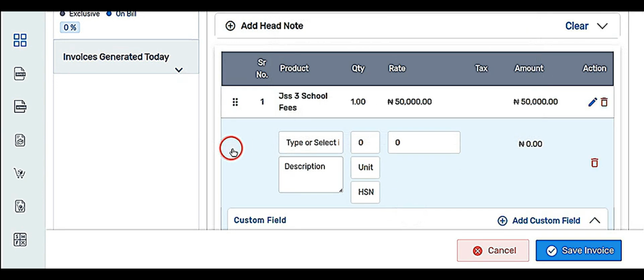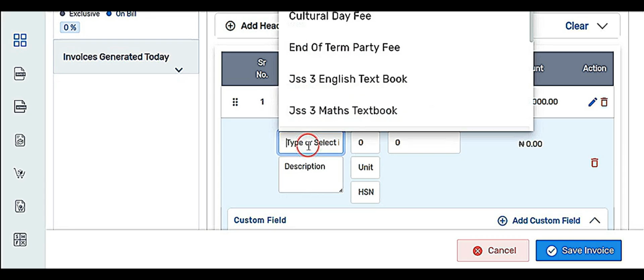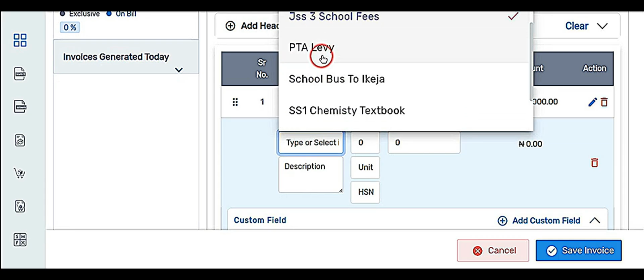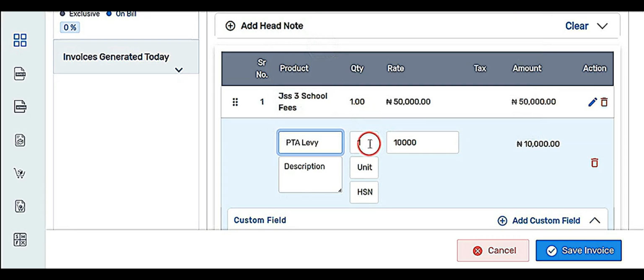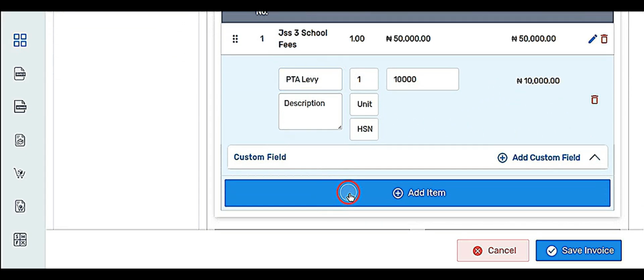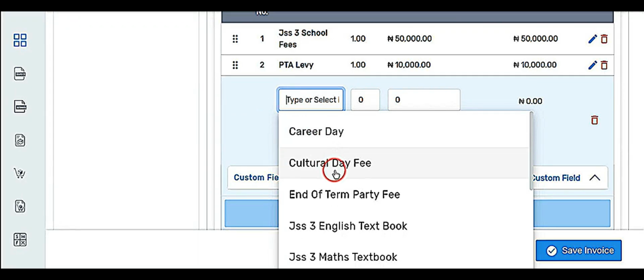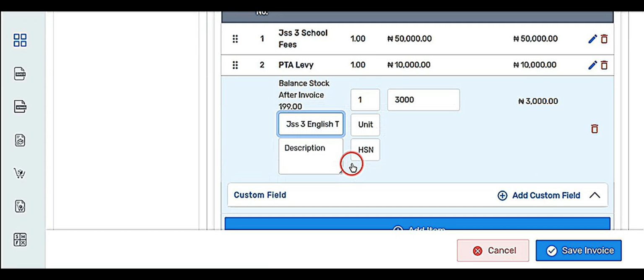So the software is asking you, is there another thing the student is paying for? Since it's the beginning of the term, she's also going to pay for PTA levy, and PTA levy has been programmed to 10,000 naira. I'm going to press add this item. Then she's also going to be paying for her textbook, the GSS 3 English textbook.